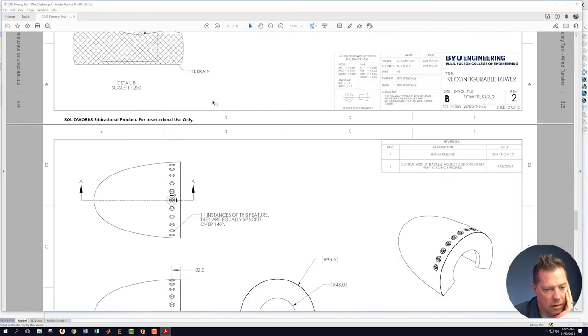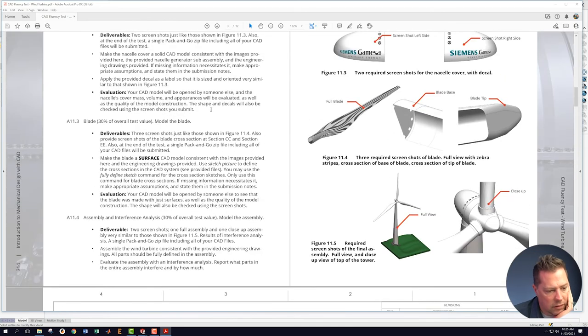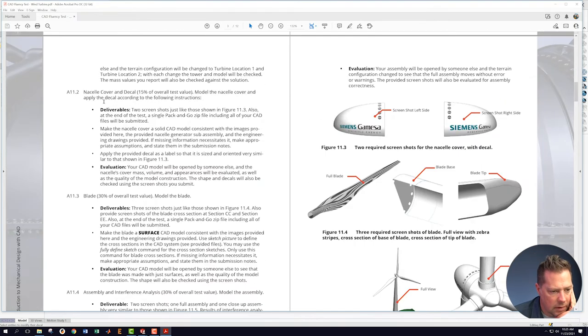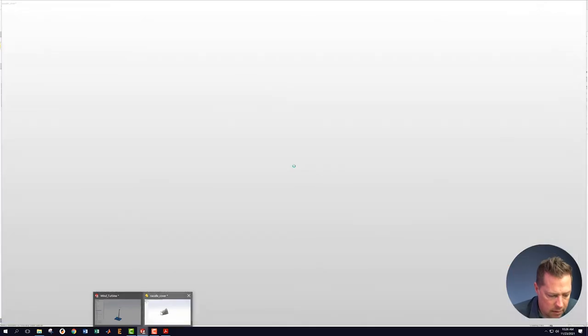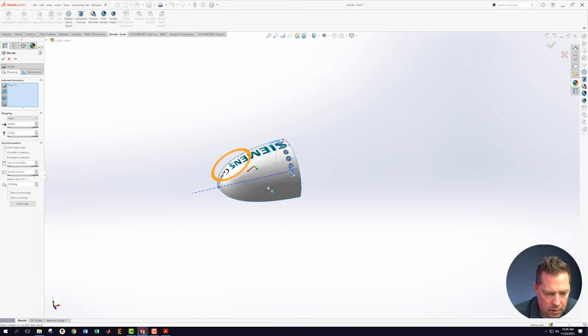And if I go back over to here, these instructions are telling me blade model, okay, nacelle cover, apply the provided decal as a label so that it is sized and oriented very similar to figure 1113. Okay. Two required shots. Left side, right side. Okay, left side, right side. Going back over here to here. Okay, projection, label.